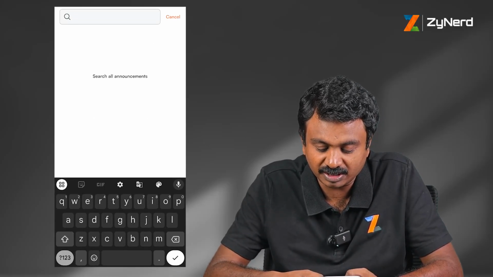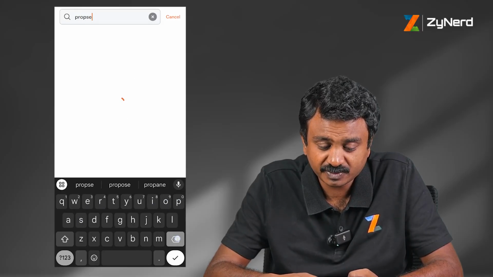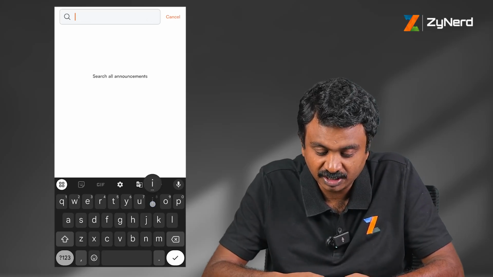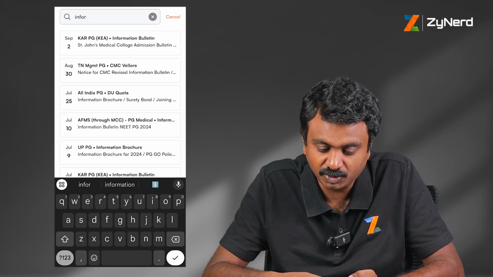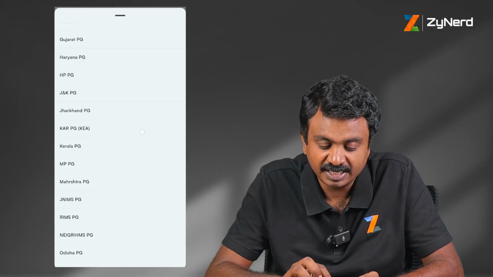I want to know the prospectus of certain states. So you will be able to search the prospectus of states. If it says information brochure, you will be able to search the information brochure of certain states over here, and you can also filter on the counseling. I want to look at information regarding, let us say, Haryana. What has Haryana notified? You will be able to check and figure out the notifications of Haryana.